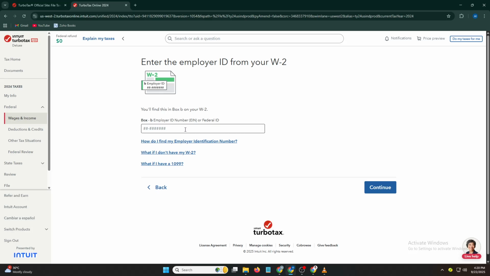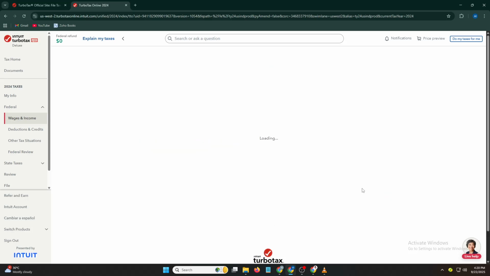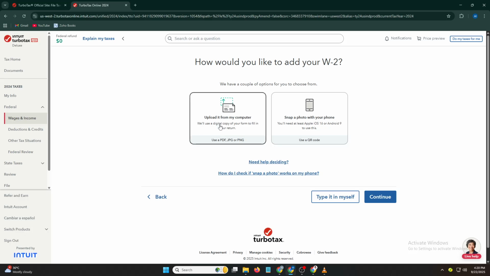Once all income is entered, TurboTax automatically calculates your deductions and credits, showing how they impact your return. Take your time to double-check everything. Accuracy is key. When you're ready, TurboTax will guide you through the final review to ensure all sections of your return are complete. After that, you can confidently file your taxes online.